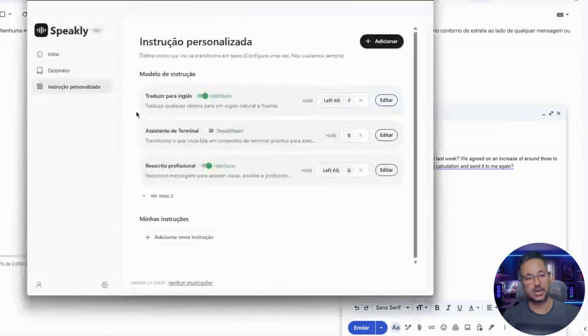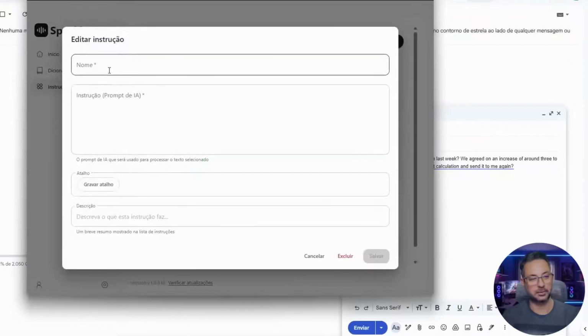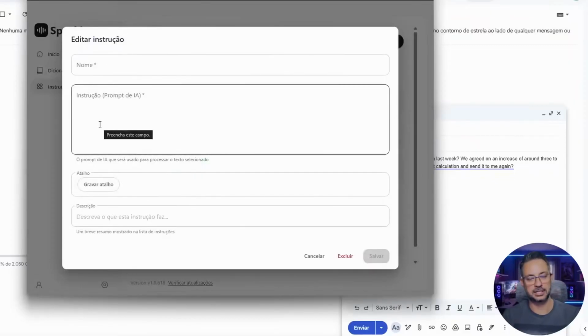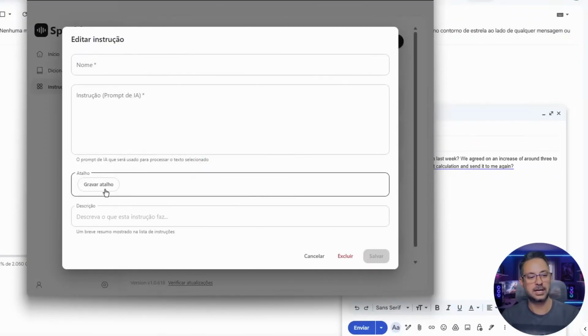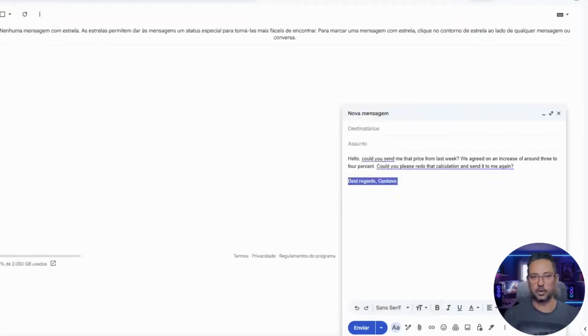By the way, I set it here to translate into English, but if you come here and add a new instruction, you can put Spanish here in your prompt. You type, transform the dictated text from Brazilian Portuguese into Spanish. Create a new shortcut and let the artificial intelligence do this translation for you automatically. Well, I'm in my email.